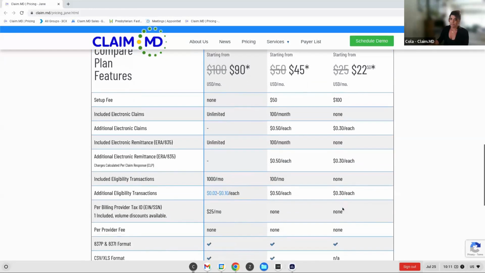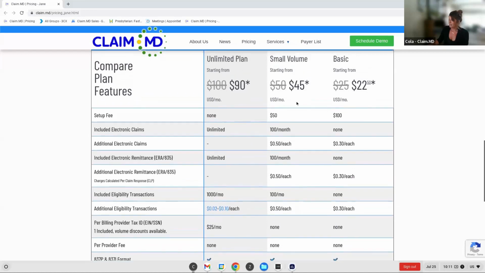There is no per provider fee with any of our plans, and you can have up to 99 users at no additional charge. The small volume plan is $45 a month, with a one-time setup fee of $50. You get 100 claims included, 100 remittance requests, 100 eligibility transactions. Anything over that is 50 cents. And again, no per provider fee, so as many NPIs per group as needed.